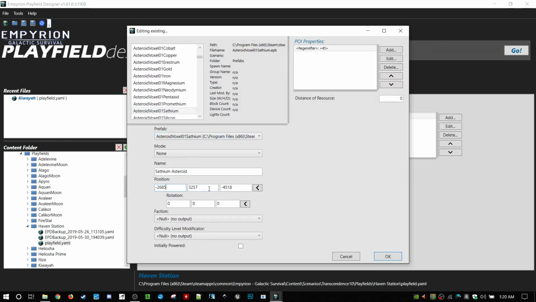Right here, this position. So you want to start writing down positions that you want everything to spawn in. Especially with the new asteroid field change, since setting them so much thicker, you might want to go ahead and actually decide, okay, I want my iron asteroid here and all that good stuff.